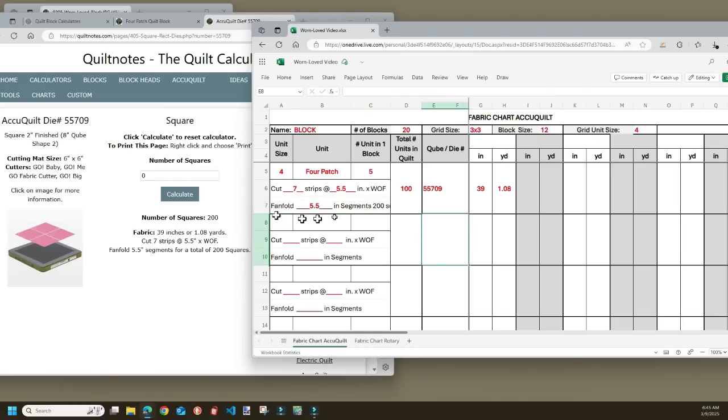And however you want to write in here is up to you. Okay, that's a little bit better. You'll fan fold 5.5 inch size segments and you'll place that on the die and you'll cut 200 squares. Remember, you can cut up to 6 layers of fabric. Everything is the same as we did for rotary cutting up to this point.